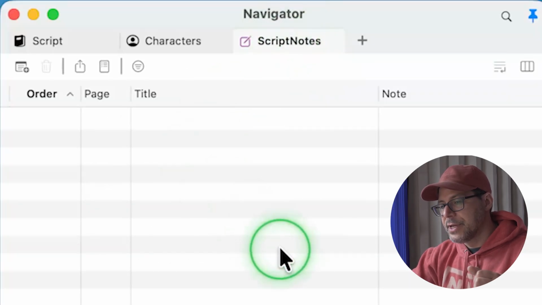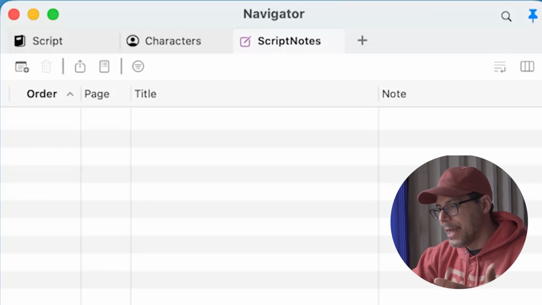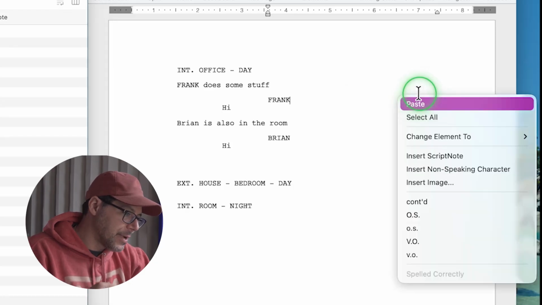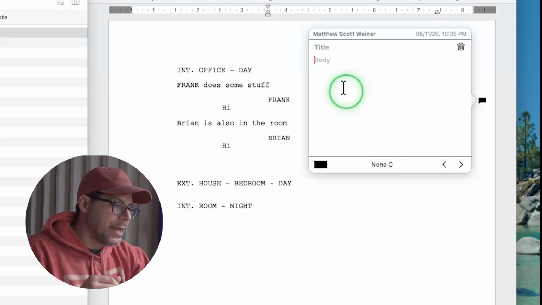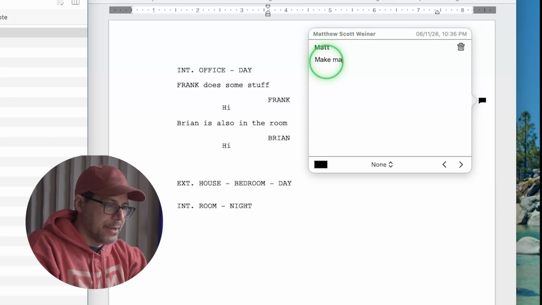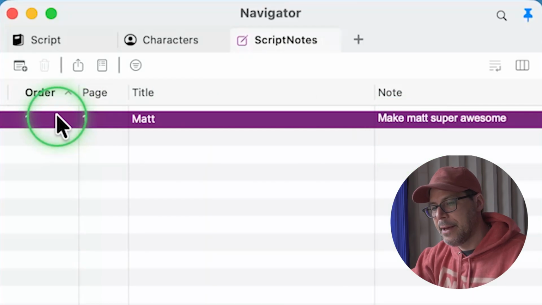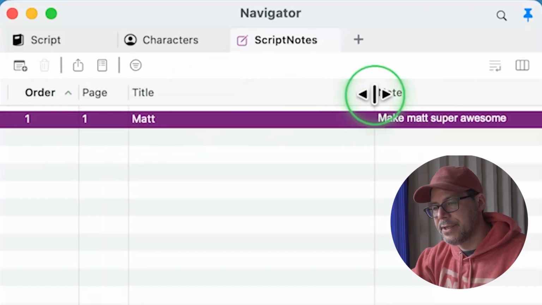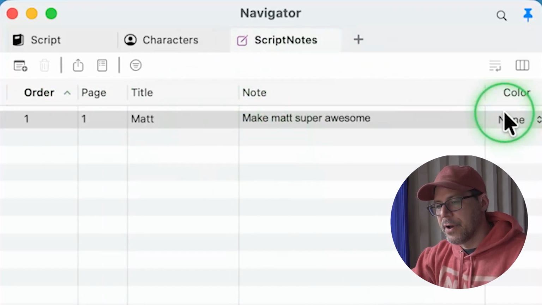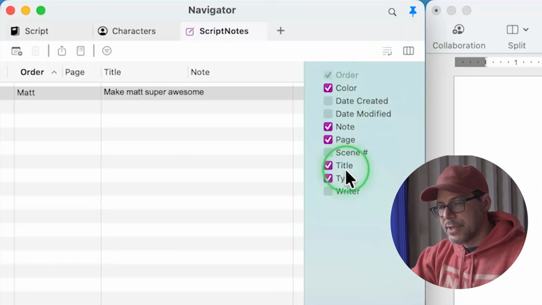Finally, we have ScriptNotes, and they're like post-it notes to help you when you're writing and rewriting. And there are a number of ways you can add a script note. One way to add a script note is to right-click and do Insert Script Note. And it gives you all sorts of things that you can do. You can give it a title, Matt, the body, make Matt super awesome. And it shows up in the tab here with the note and the title. There are other attributes here as well. You can change the color and the type, put all this kind of stuff in there.